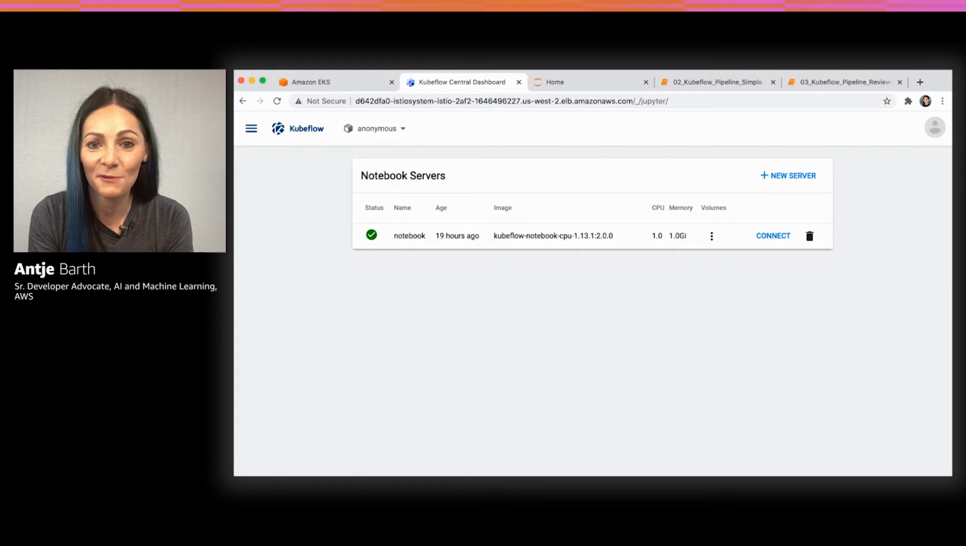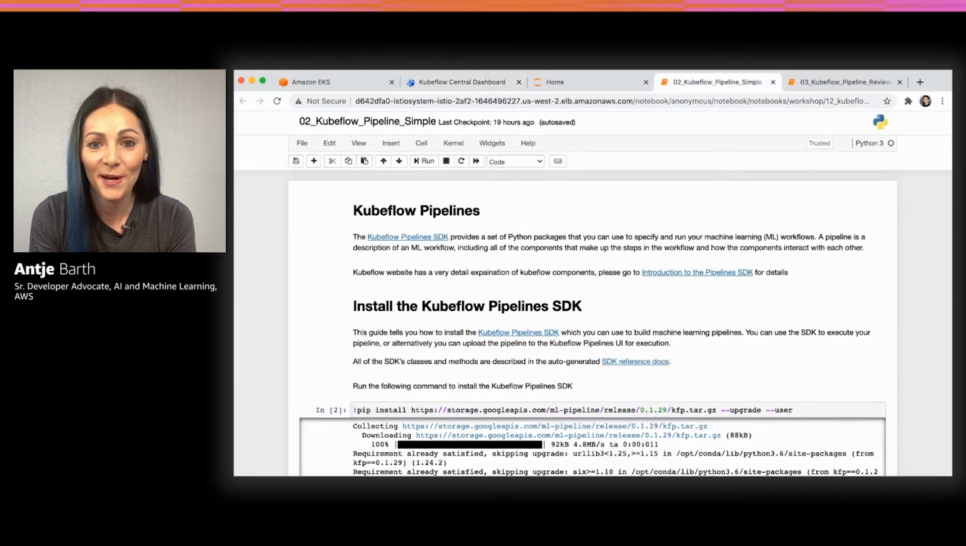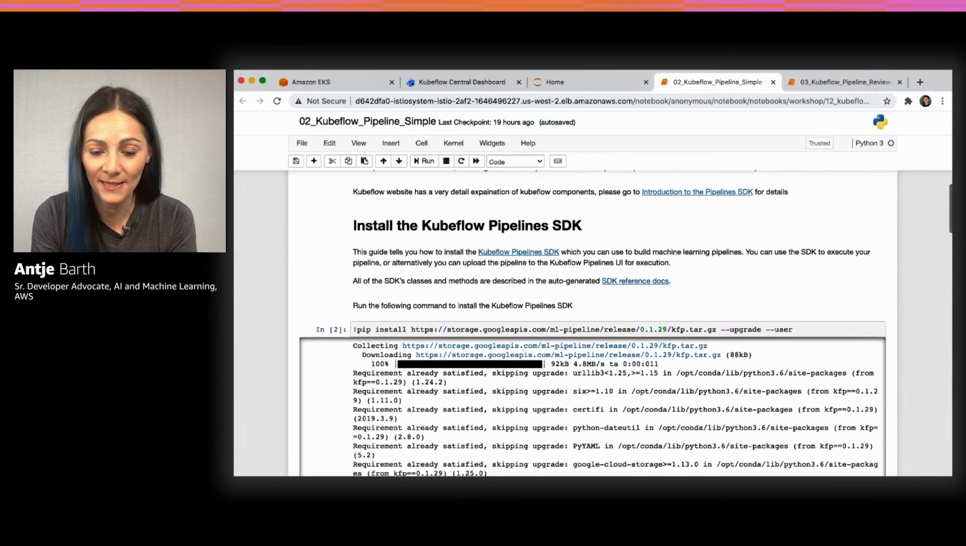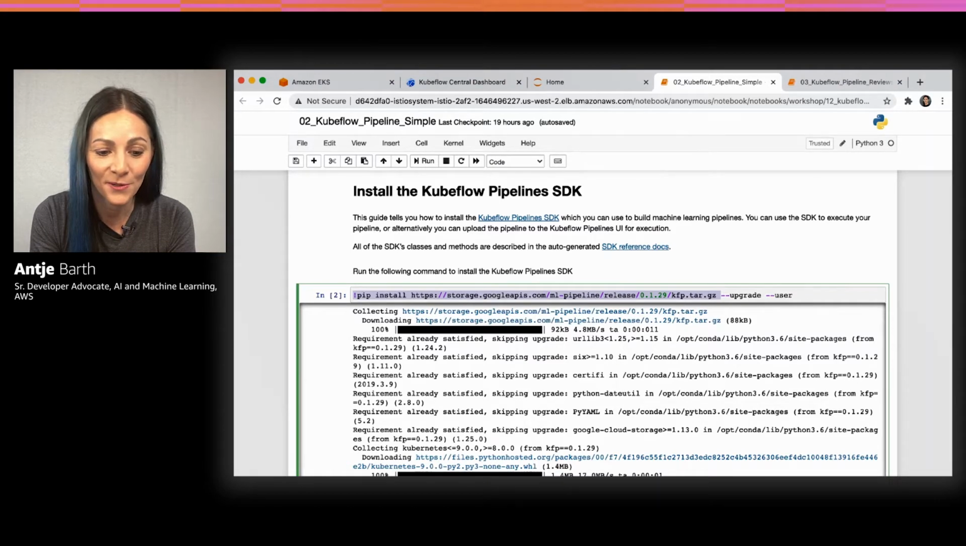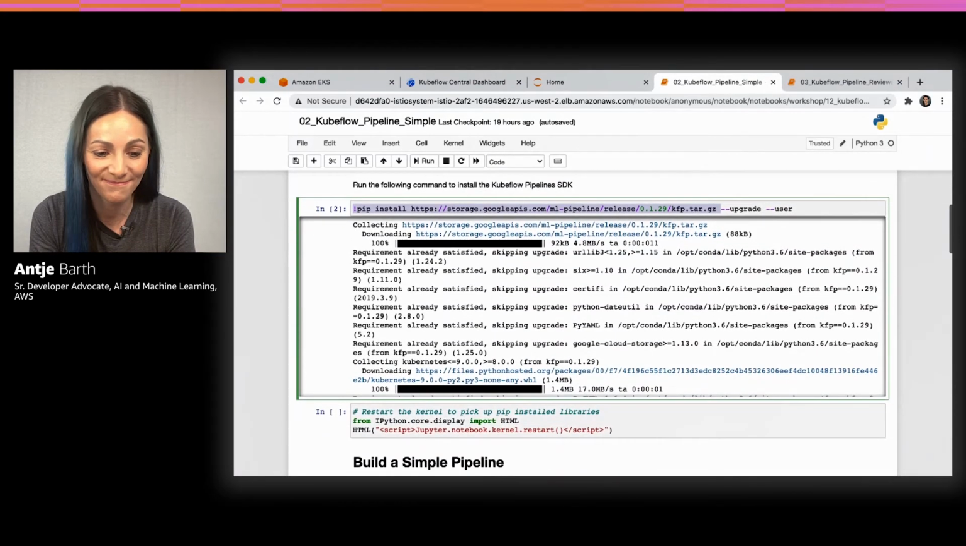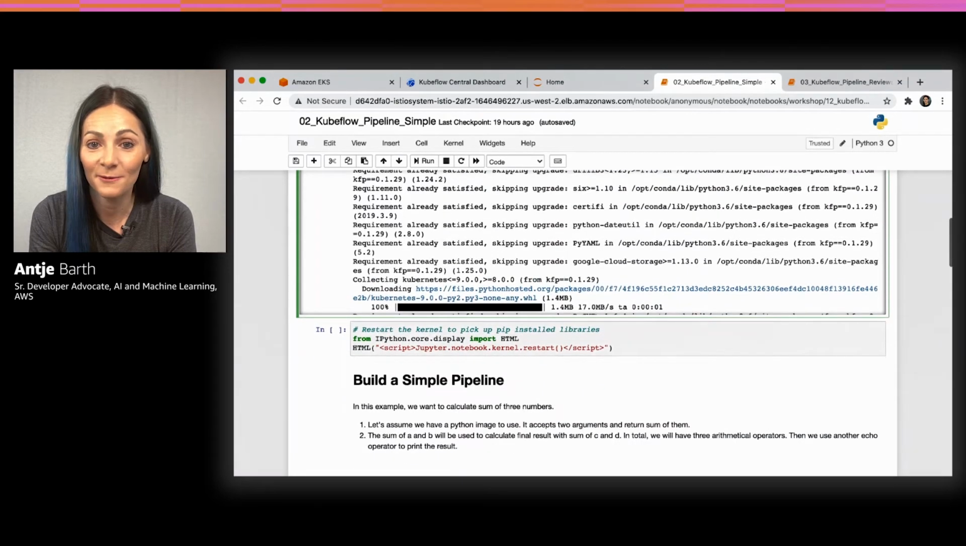And here you can see our first Kubeflow pipeline. And what we're going to do here in this demo is creating a very simple first Kubeflow pipeline. The first step we need to do here is to install Kubeflow pipelines. And you can see this is a very simple pip install. And I'm also making sure to pick up the newly installed libraries by doing a quick kernel restart. And then we can start defining our first pipeline.